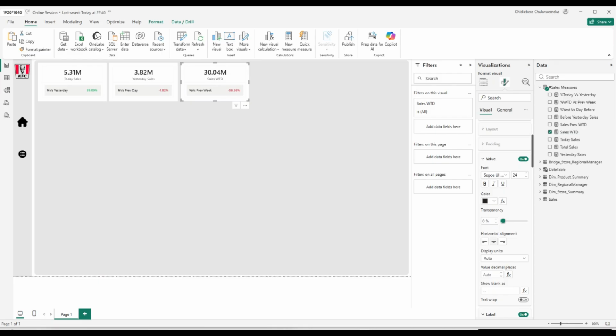Okay, so it's our divide function. And here we have sales week to date, minus its previous, previous to date. That's right. And make it a percentage.